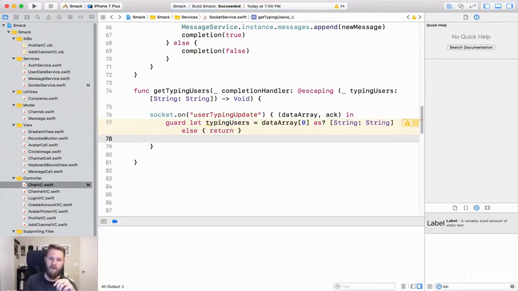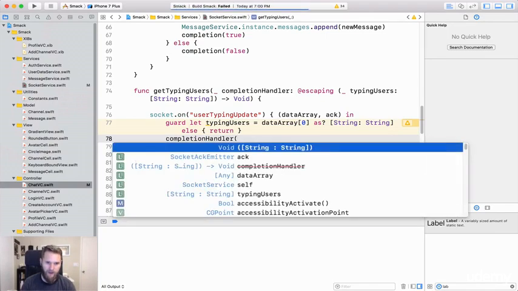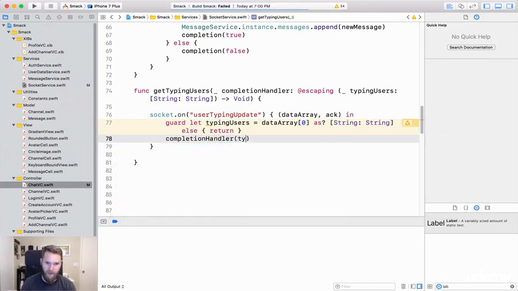Okay, so now we have our dictionary, and this could be any number of people, and each entry in the dictionary is going to be a key value pair where the key is the user's name and the value is the channel ID from which they began typing. All right, so then we're going to pass into our completion handler this dictionary of typing users. All right, so we're calling our completion handler and we're passing into it this dictionary of typing users.